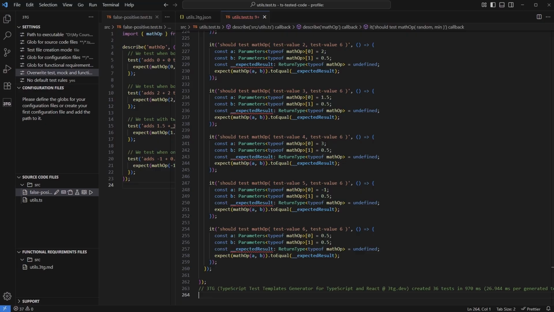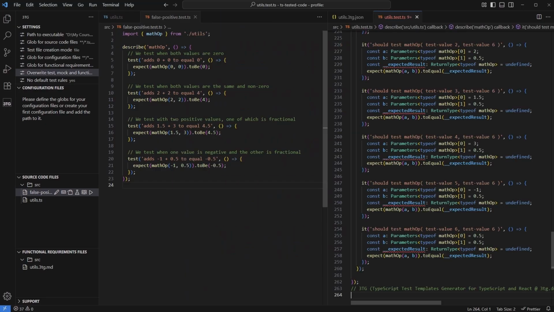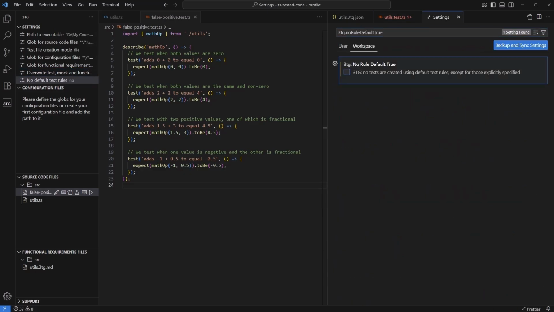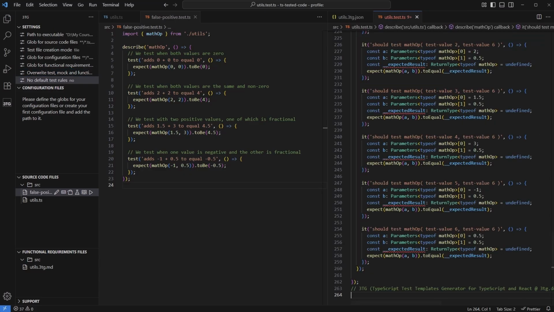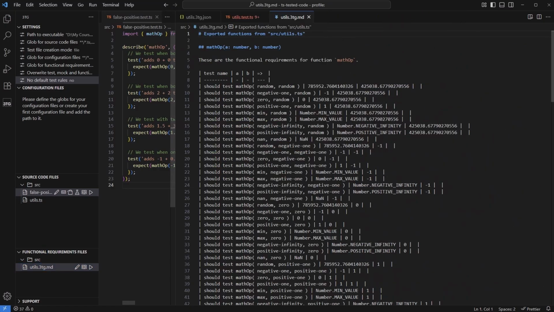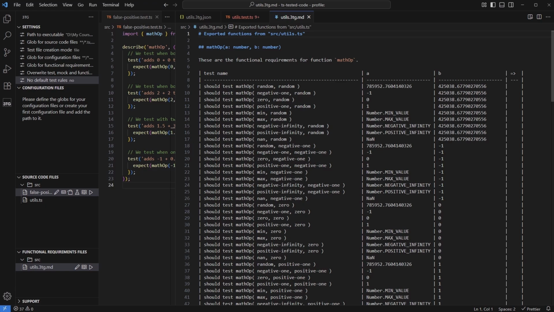Let's create a functional requirements file for better clarity. But first, let's disable the no default test rules setting. We will save it for better formatting. We are again in the same situation as when we started. All default rules are present in this functional requirements file. Let's use the utils configuration file when generating this functional requirements file.